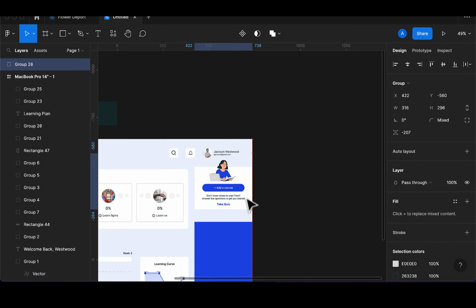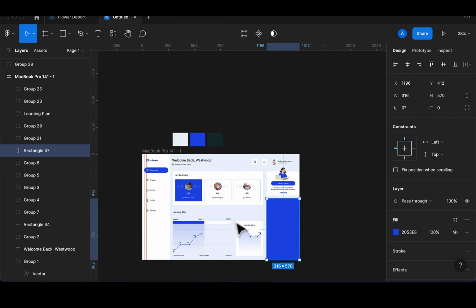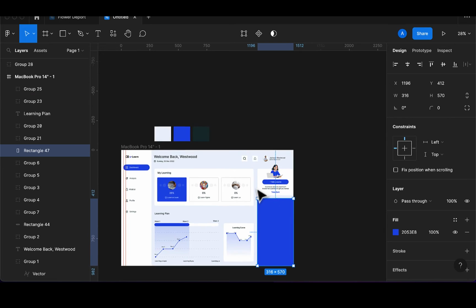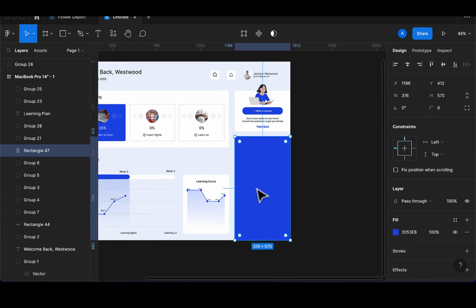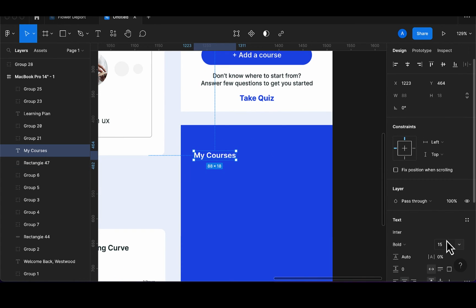So let me see. We're done with this. So I'm left with this section here. So I can increase this. So here, this will be all the courses the user will be taking. So I can zoom in again and then add a text, my courses. So all the courses that the user is currently taking at the moment. So my courses, I can make that let's say 18.